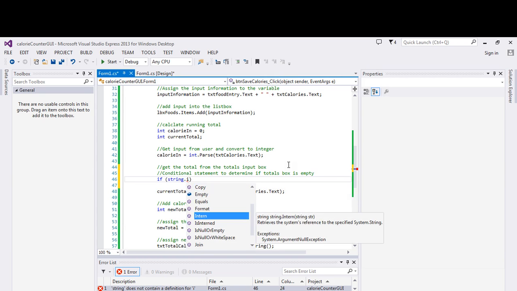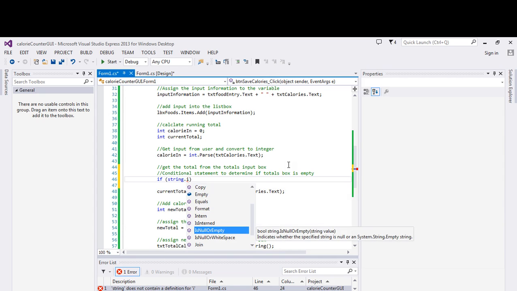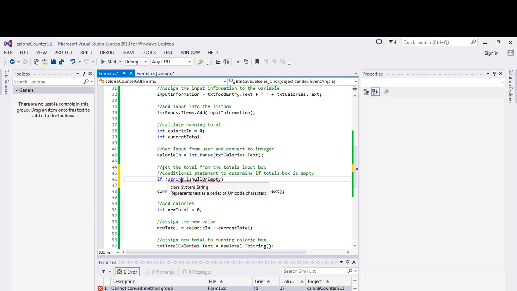and you see here, I go is null or empty, and in the caption it says indicates whether the specified string is null or is empty. So that's what we want to determine. Is the string null or empty? So this is a static method we can call from the string class. And if I put another open parenthesis here, you'll see that it accepts a string value. So let me type text total calories dot text. That's the string that we want to evaluate, whatever is inside that box.